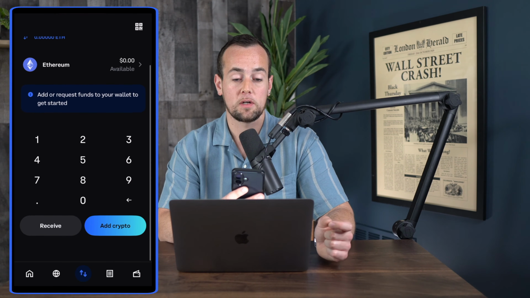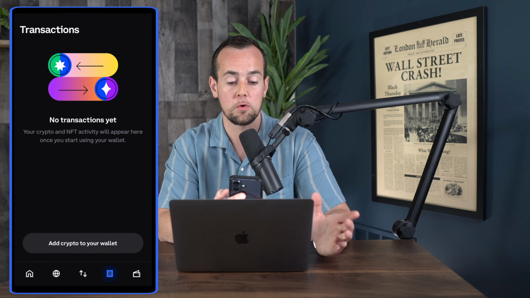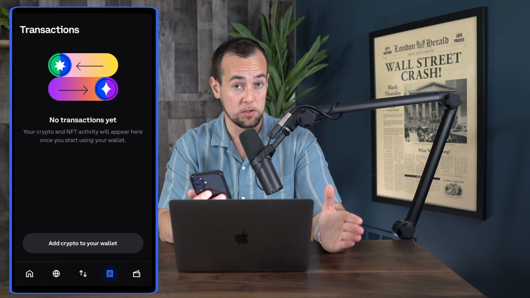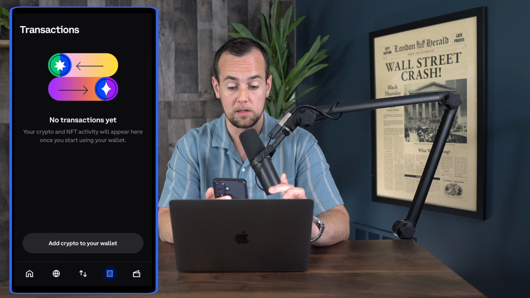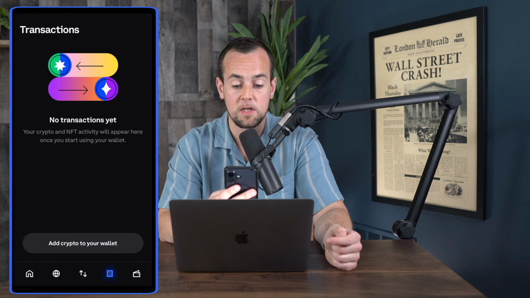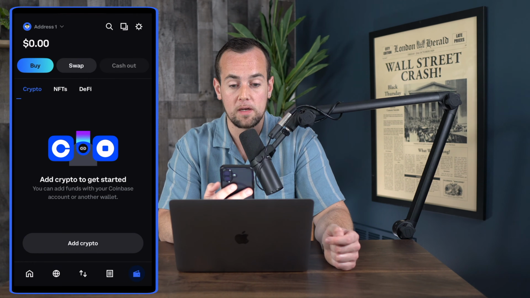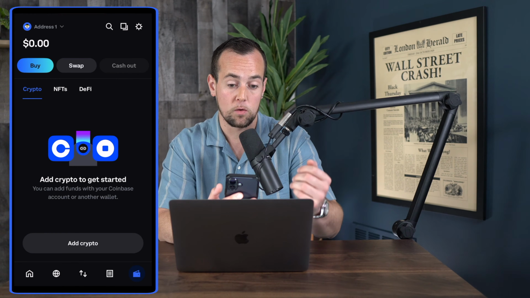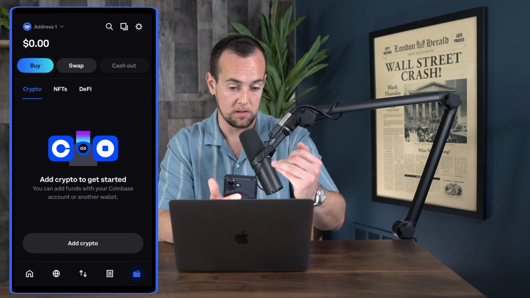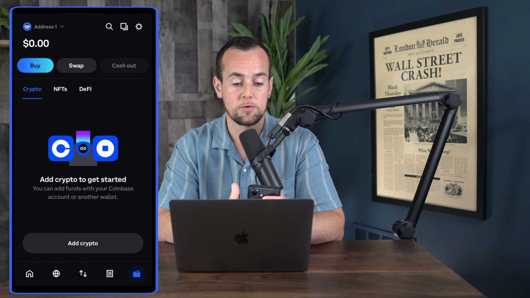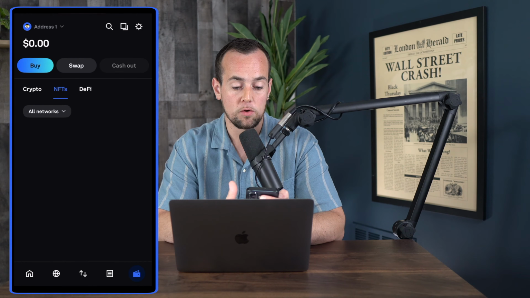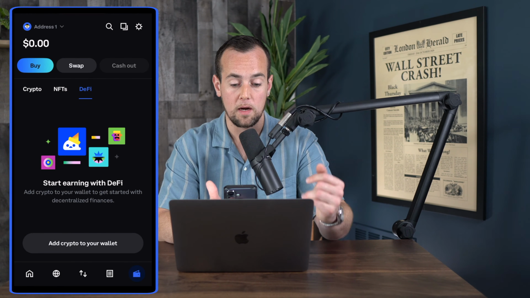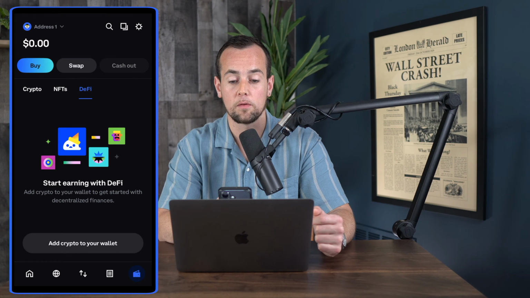But for now, we're just going to click over one more, and this is going to show you a list of all of your transactions. So once we actually send cryptocurrency over, we're going to see it listed here, but there's nothing just yet. And then if we go over all the way to the right, this is going to show us our different cryptocurrency balances. So once you have different cryptos, they'll be listed over here. And then you have the option for NFTs, and then your other DeFi options here. If you're doing any staking or anything like that, that's going to be all the way on the right.